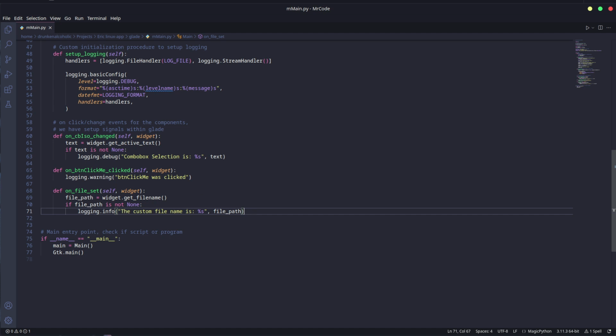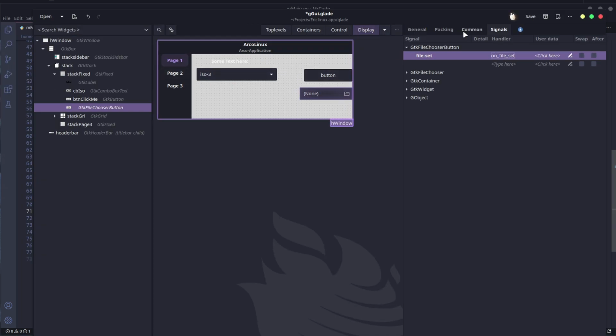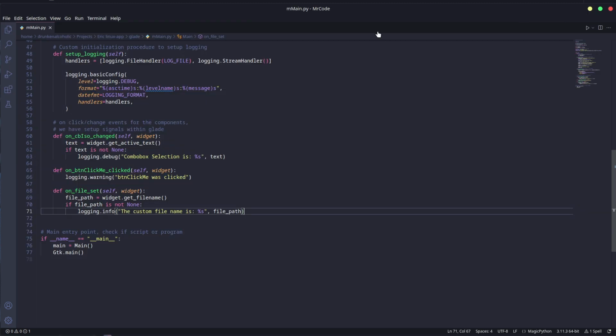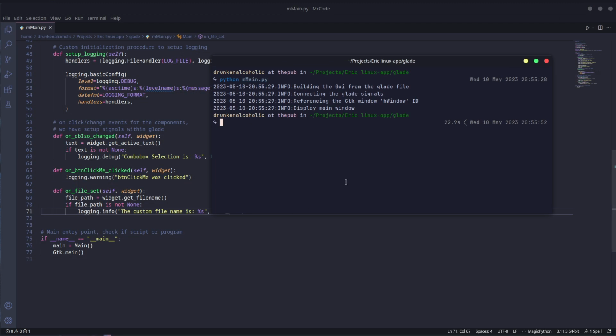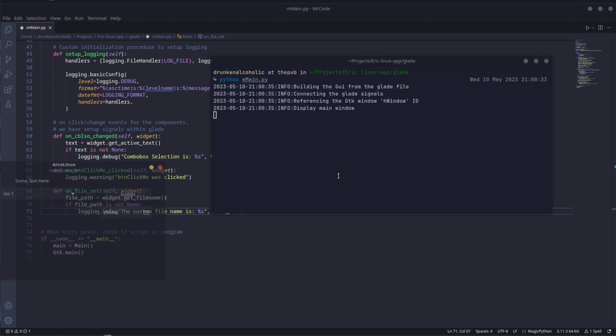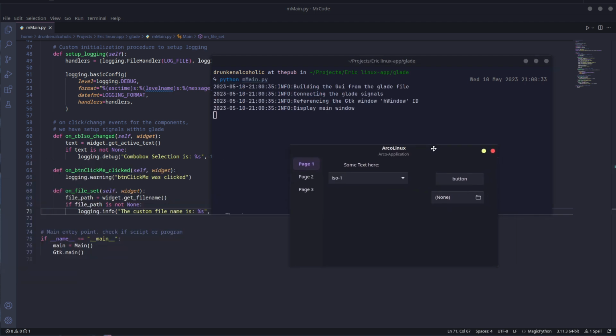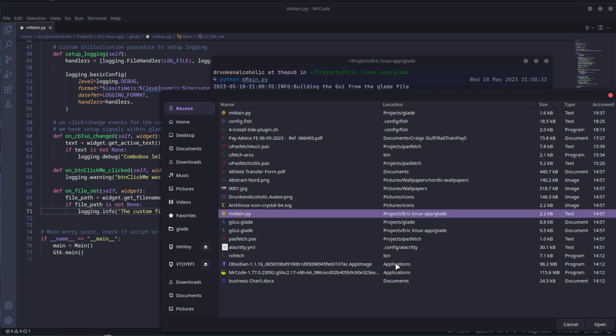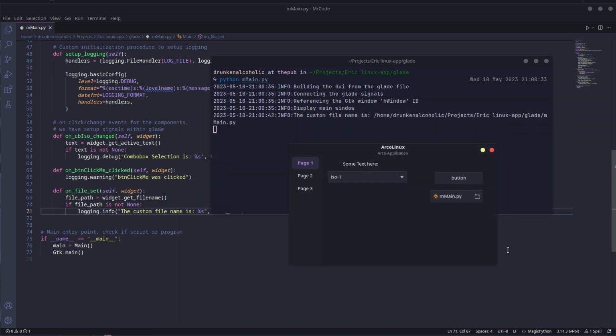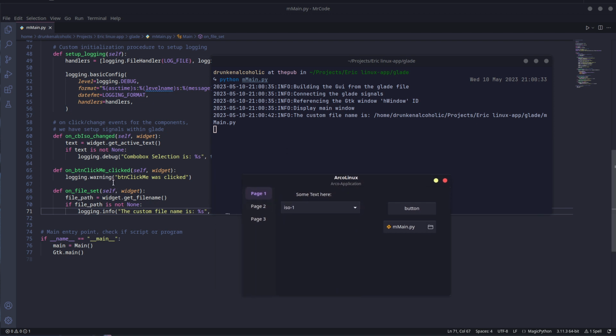So if everything's right and I save everything, we'll just save that. So now we have everything working there. We open up this, and there is our file path: home, projects, blah blah blah, Glade, main, Python, which is actually this file here. And you can see it written there.